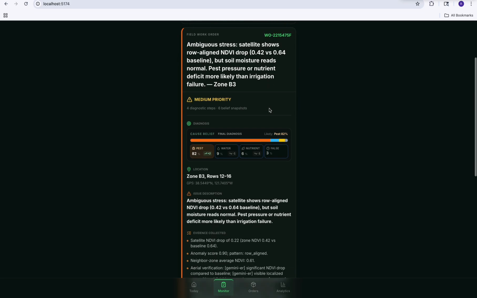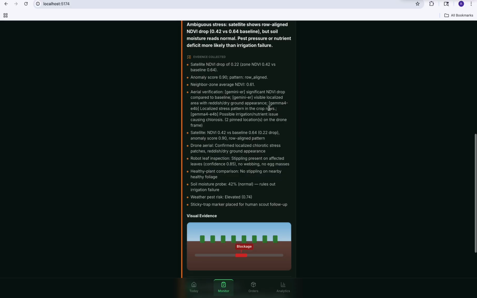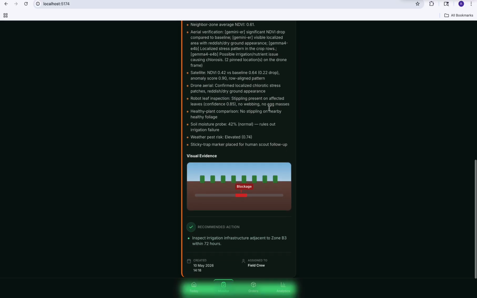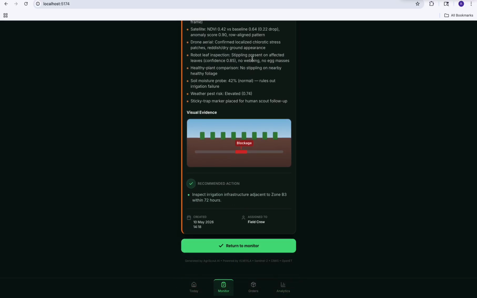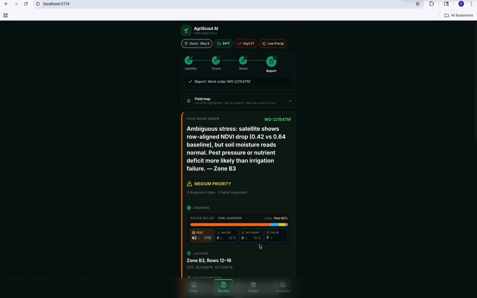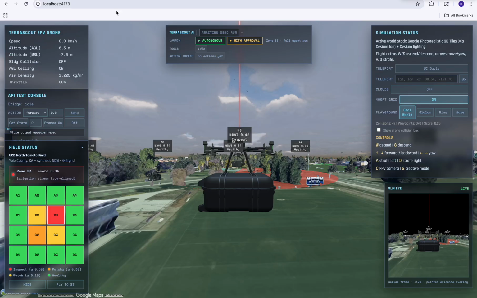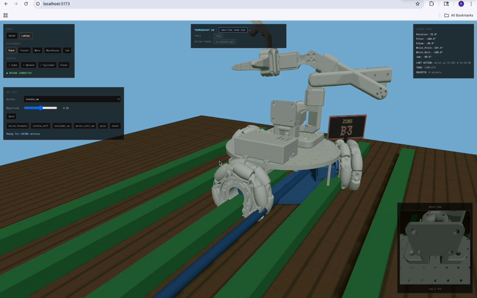This is the entire report for the analysis, what all it has done, the evidence that is collected, and finally the recommended action. This is the solution we made, an agentic AI solution with an autonomous drone and autonomous robo, and these are the two simulation software provided by Davis Autonomy Club during this hackathon, and we built on top of it.